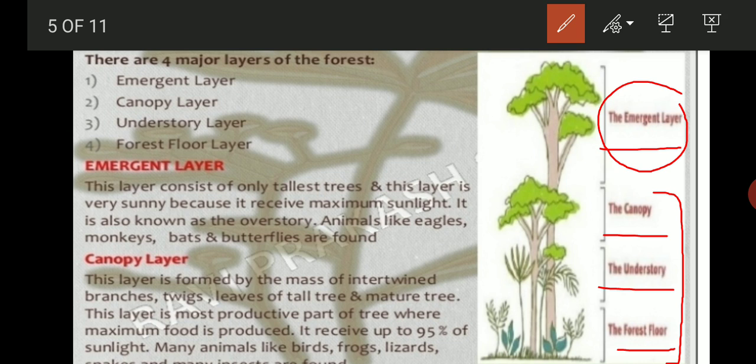This layer consists of the tallest trees, and this layer is very sunny. Why is it very sunny? Because it receives maximum sunlight, and it is also known as the overstory. Animals like eagles, monkeys, bats and butterflies are found in this layer.